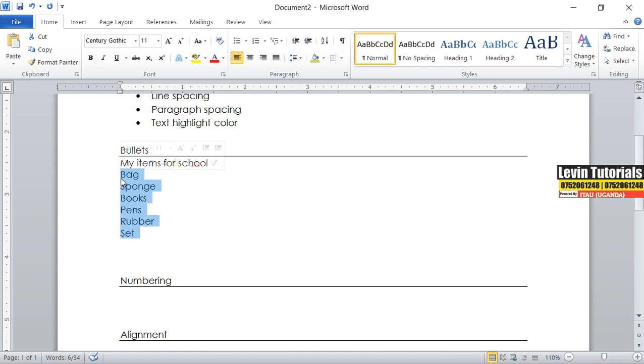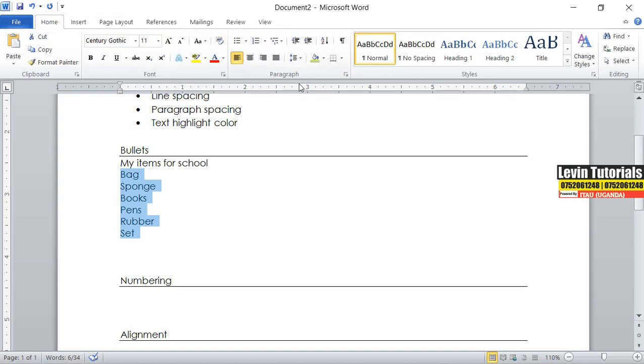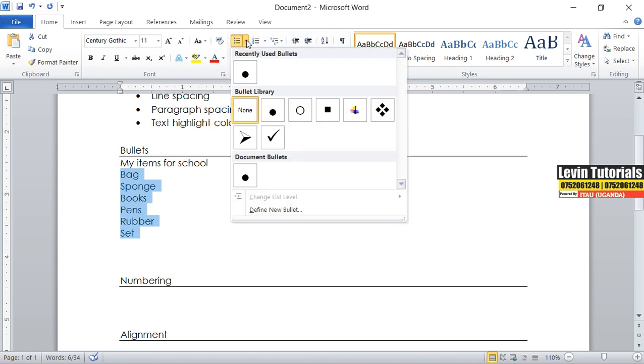Then after writing, you have to highlight, as I told you, what you want to bullet, to show someone that this is what I need for school. You're writing to your dad, your mom, your sponsor, telling him or her what you want for school. So after that, you come here under paragraph, still under home. If you find home is not there, you just click here on home. You come to paragraph. I told you when you see an arrow pointing down, that means there are more options, and it is telling us bullets. So when I click here, it is going to show me different types of bullets.